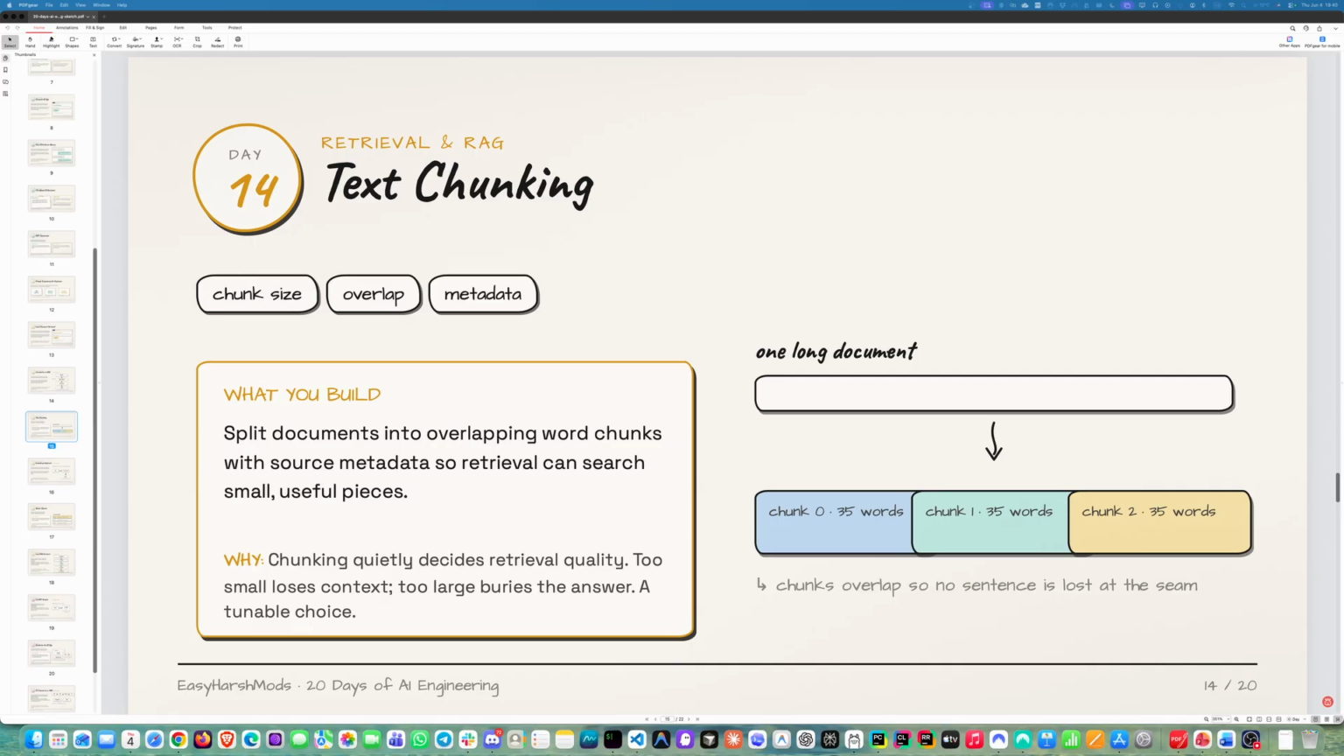So chunking basically means splitting a large document into smaller pieces. Why do we need that? Because documents can be long. A PDF, for example, or a policy document, run book, or even a report may contain thousands of words, and we usually don't want to send the entire document to the model for every question. So instead of that, what we do is split the document into chunks.